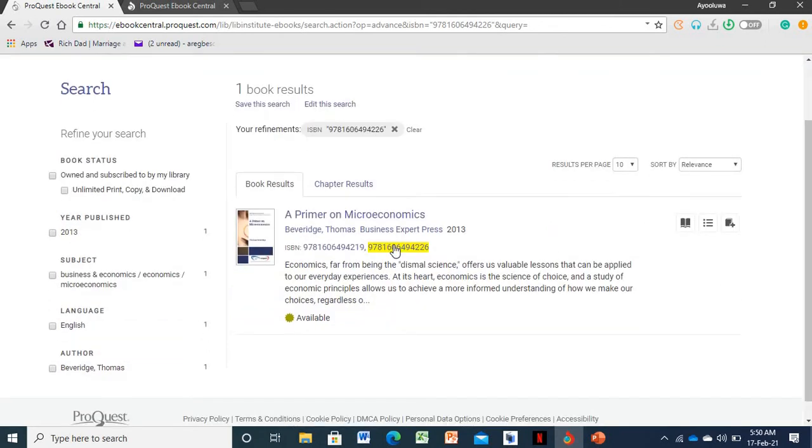So this book has this ISBN, and that's why I have this book, A Primer on Microeconomics. We have limited bibliographic details of the book, talking about the author's name, the publisher's name, the year of publication, the ISBN, and a limited description of the book. I can decide to read the book online. So you click this.